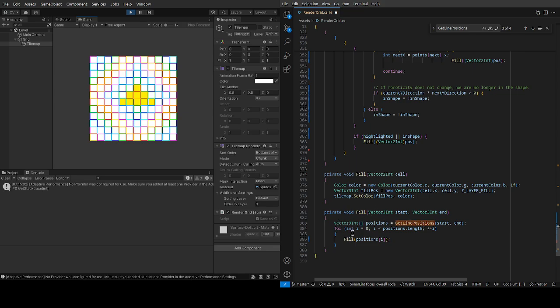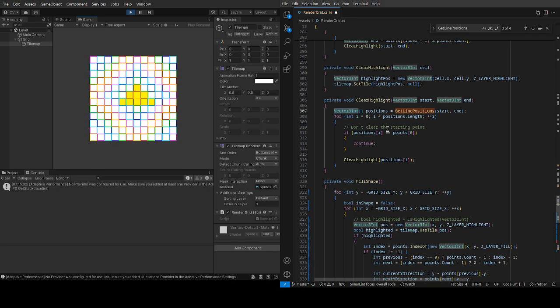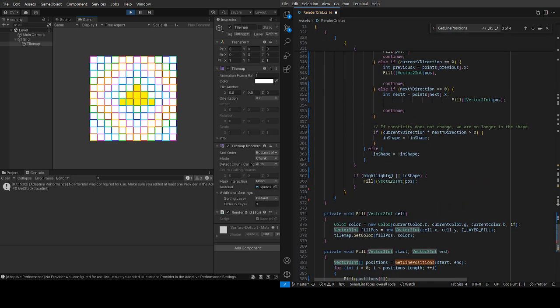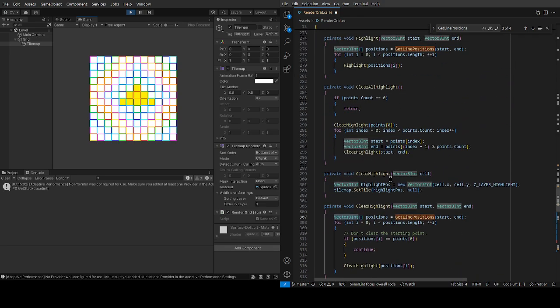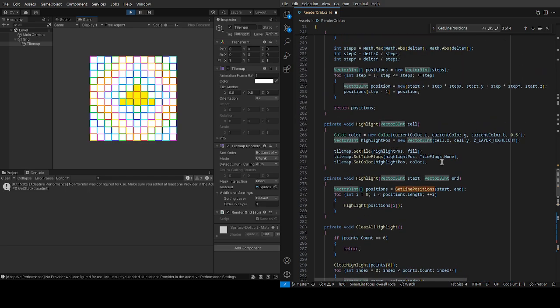Again, this is really stupid because actually this fill positions will not even work because this one takes a vector 2 int as it should, but this one returns a vector 3 int. My get line positions, so I really have to rewrite all of this because my get line positions should just work with vector 2 ints. Everything should just work with vector 2 ints. And then only when you actually go to fill and do things, I should take a vector 3 int or make a vector 3 int out of it.